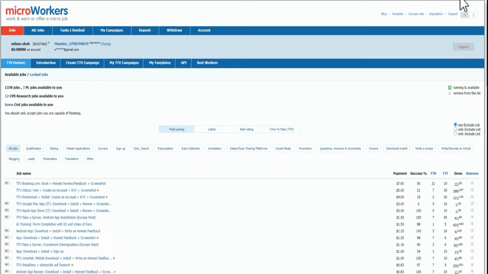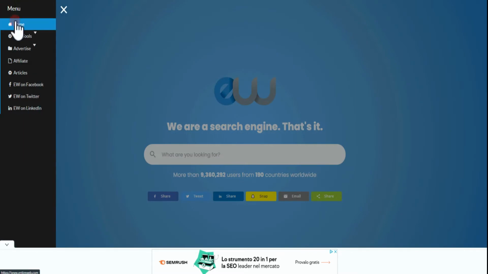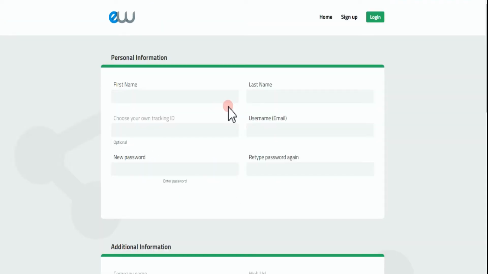Alright, once you understand how Microworkers works, the first thing that we need to do is go over to the main website that's going to be paying us the main money. Just click on this button right here, these three lines, and then click on this button that says affiliate, then you're going to be on this page. The first thing that we need to do is create our account. To do that is pretty straightforward. Just click on this link right here that says create account, then you're going to be on this page.